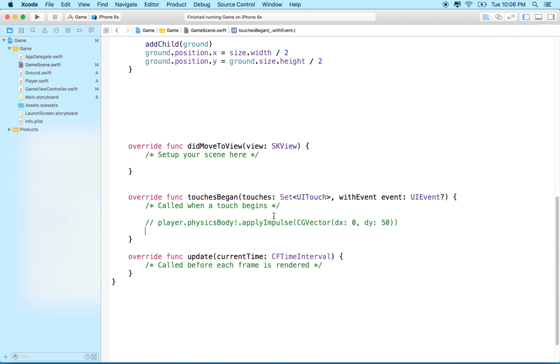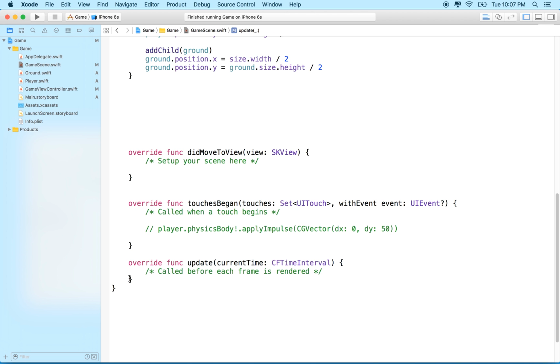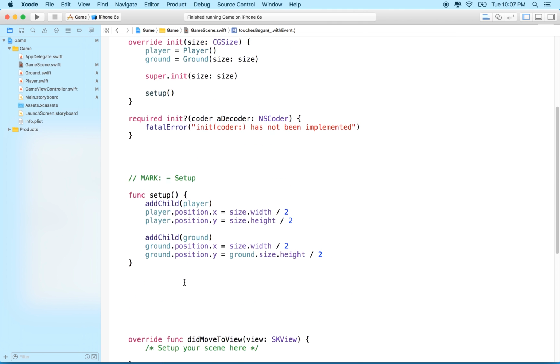Okay, so for apply force, we'll have to use update down here, right? Update is a method that's called every frame within SpriteKit. So essentially, this is called 60 times a second. I mean, that's not always reliable, but roughly the idea is that this will be called 60 times per second. So when we touch the screen, we want to turn on a switch to say, let's apply force. And when we stop touching the screen, we want to turn the switch off so we stop applying force, okay? So let's give that a test here.